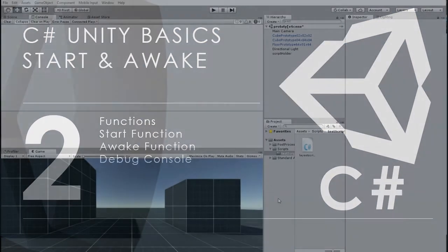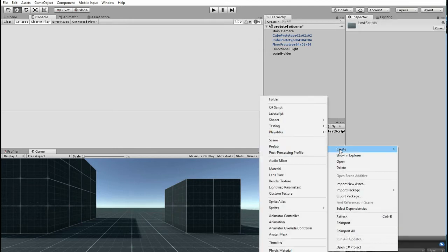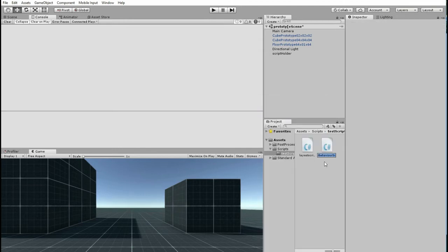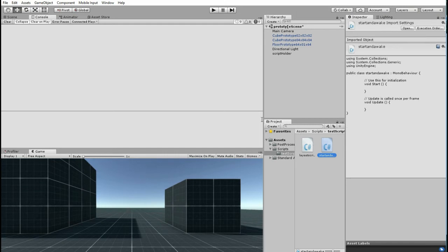Right, hello. Welcome to the very first practical tutorial on C# scripting. Today we're going to have a look at the special built-in functions and what they actually do. So we're going to create a new C# script which I'm going to call Start and Awake, which might give you away what we're going to be looking at today. So I'm going to open this up.